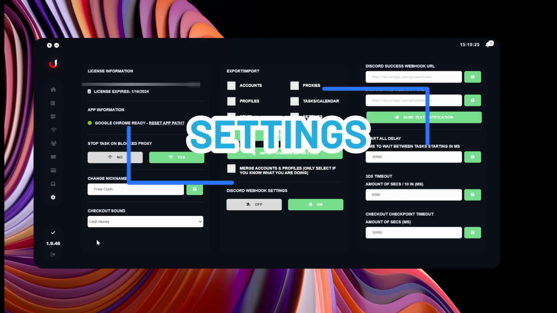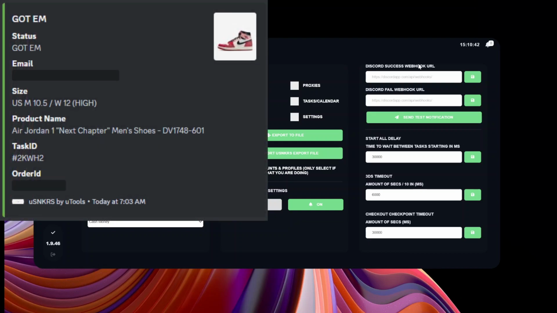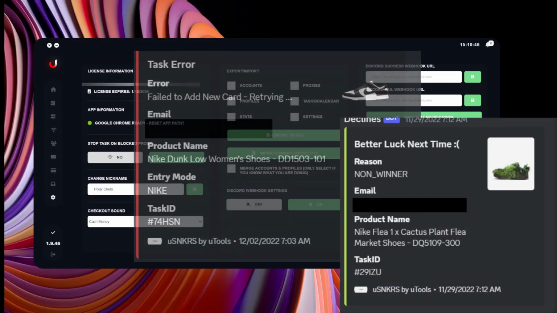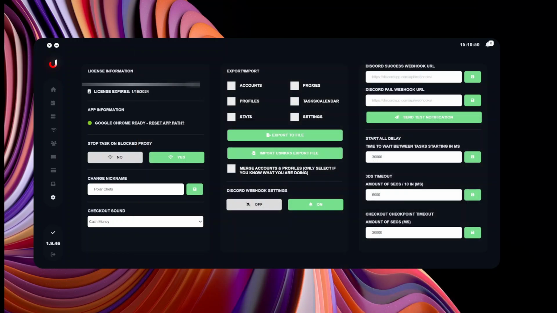Inside of the settings page, there's a few things that you want to do. By default, some of these are automatically enabled. What you will be adding in yourself will be starting out with your notification webhooks. Why is this important? Well, if you do get a successful checkout or if you get a failure, if you set up your webhooks, it will push a notification to your Discord channel that you've assigned to it, notifying you of the outcome of the situation.